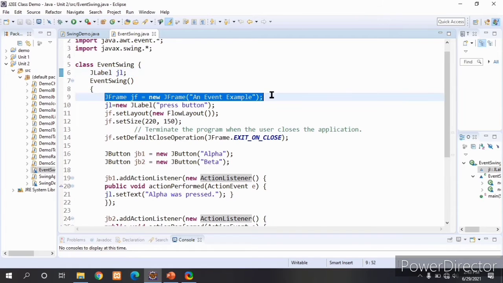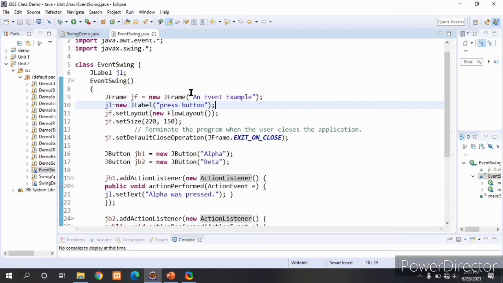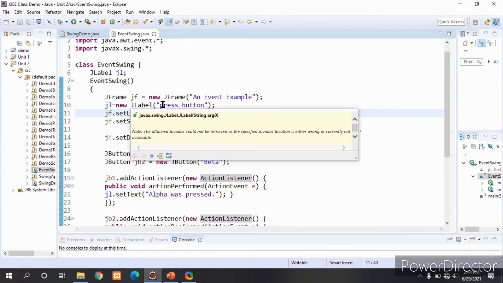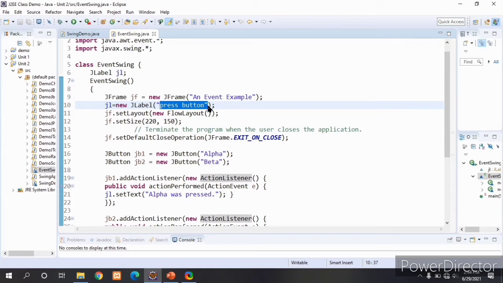First, we are creating one frame. The frame name I am giving is "An Event Example". Whatever the name or text we pass here, it will display on the title bar of the JFrame. Next is JLabel. We are creating the object of a JLabel. Starting the JLabel text is "Press a button", means it is displaying the information "Press a button" initially.